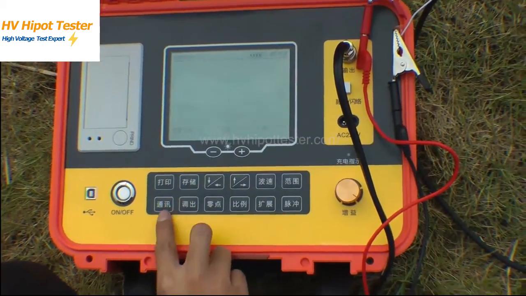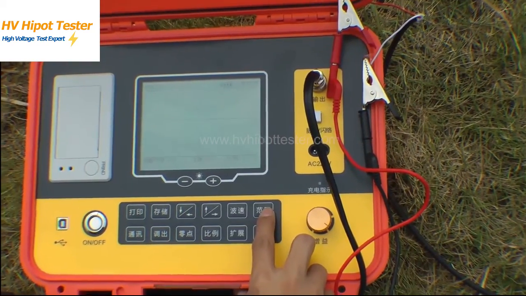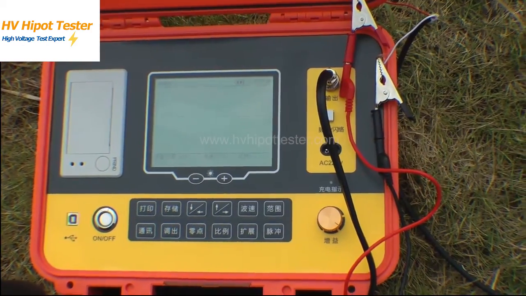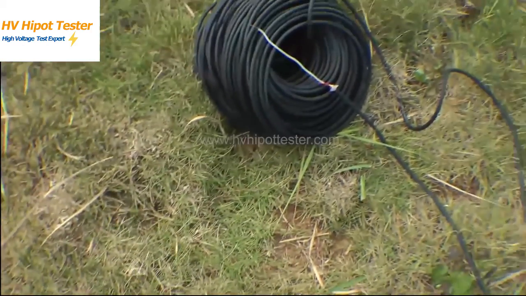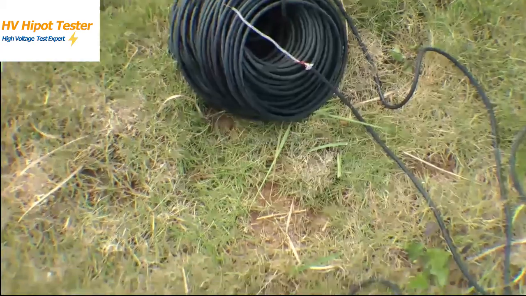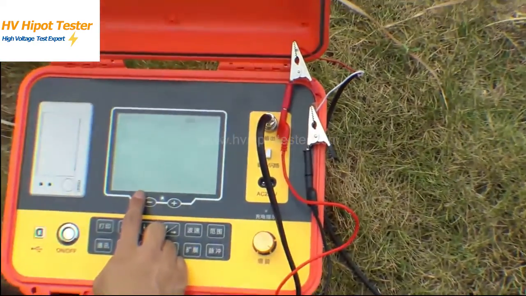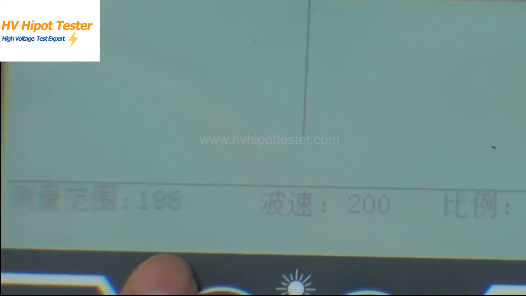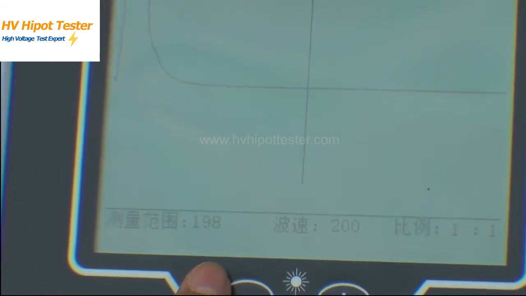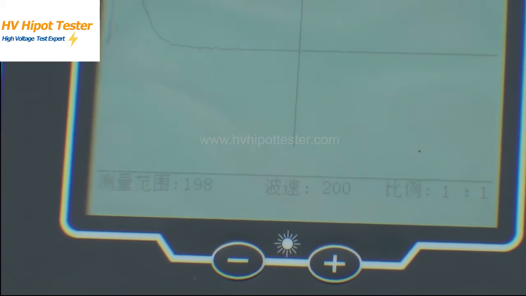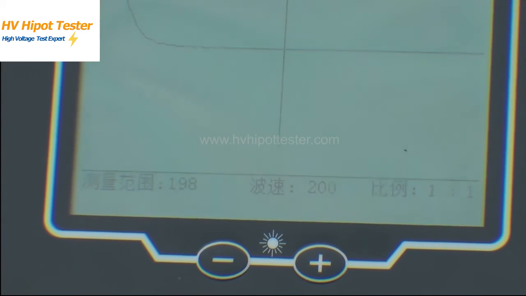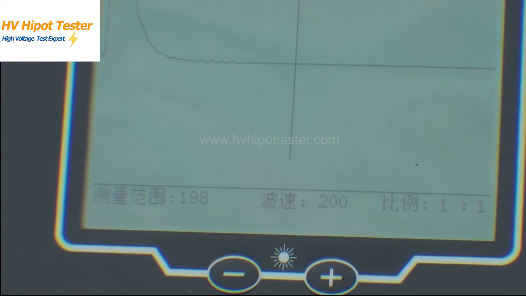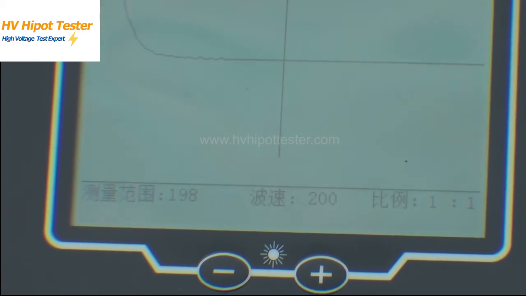At first, judge the range according to the cable length. My cable is over 100 meters. So we choose the first range, which is within 100 meters. If your cable is 1000 meters or over that, then your cable is within that range. Press the range button, it means multiply the distance by twice.